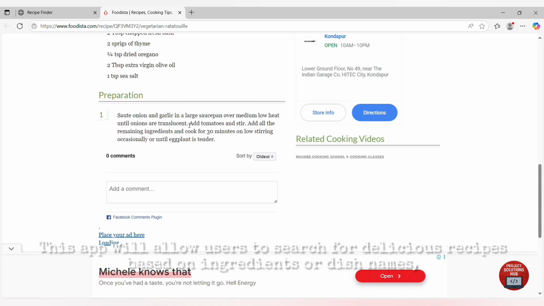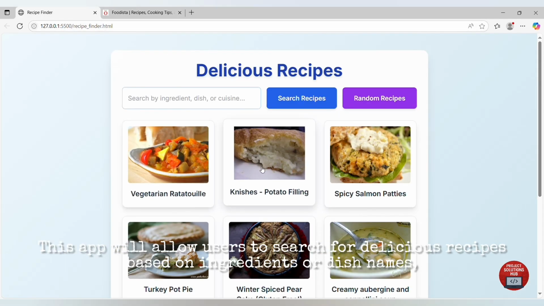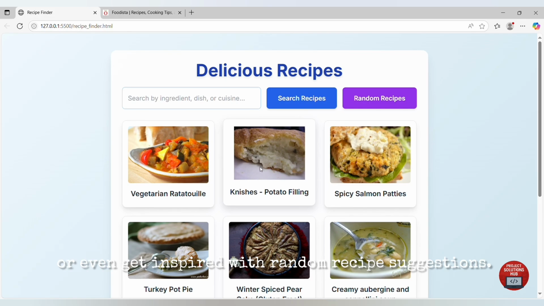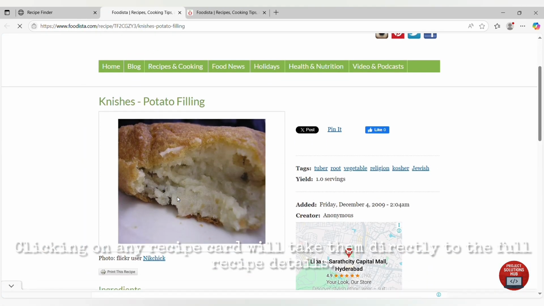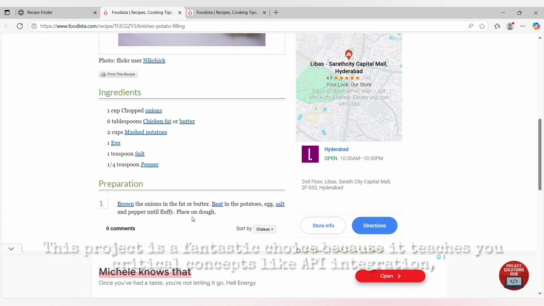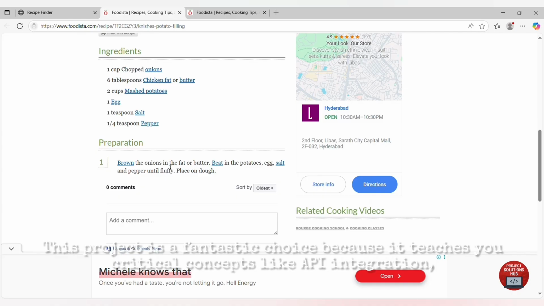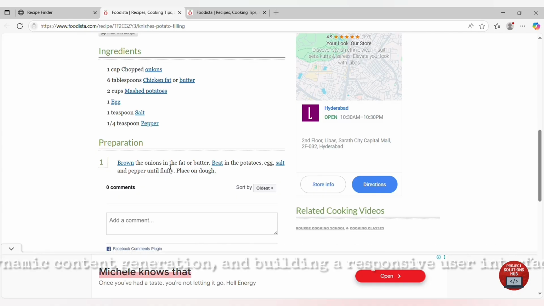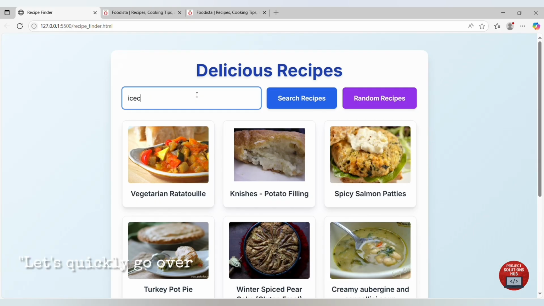This app will allow users to search for delicious recipes based on ingredients or dish names, or even get inspired with random recipe suggestions. Clicking on any recipe card will take them directly to the full recipe details. This project is a fantastic choice because it teaches you critical concepts like API integration, dynamic content generation, and building a responsive user interface. Let's quickly go over the key features you'll be implementing.